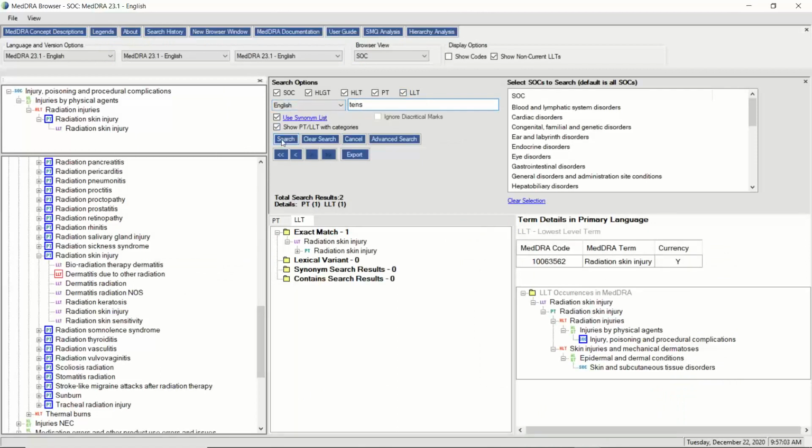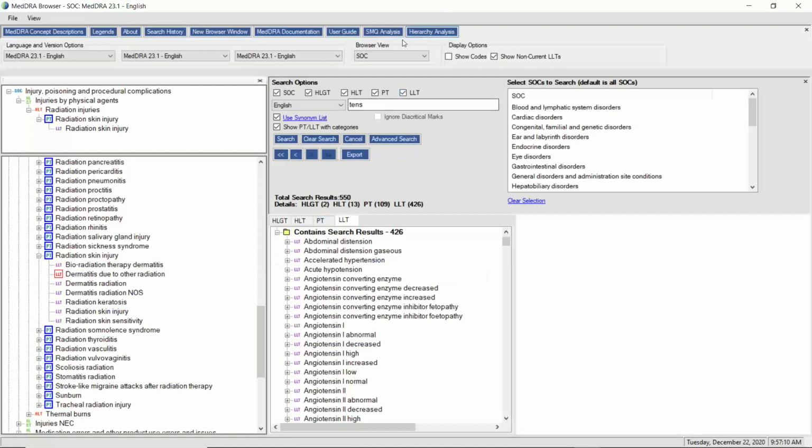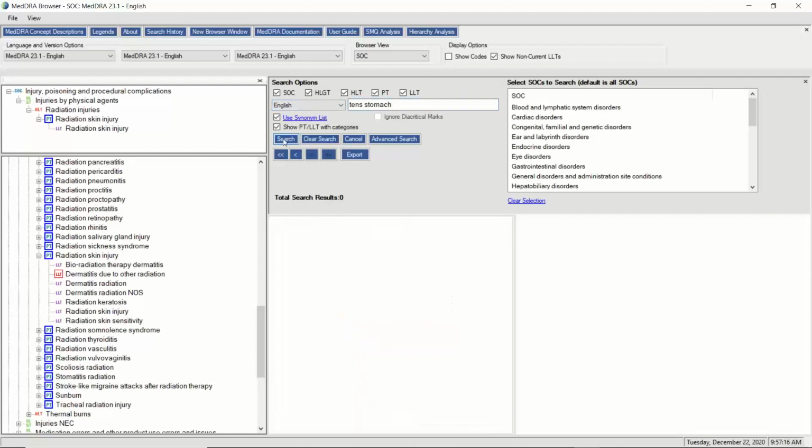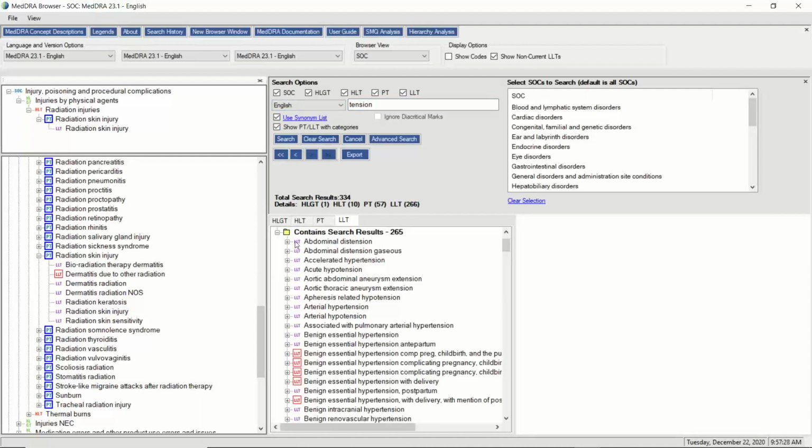I'm just going to look up tense and see what I get for tension. Stomach tension. I got 400 terms, so that's not very good, is it? Let's look up stomach. Is there some kind of tense in stomach? No. Do they mean stomach? Do they mean abdominal? Let's have a look up tension then. Tension, we've still got 200, so we've still got to look through.